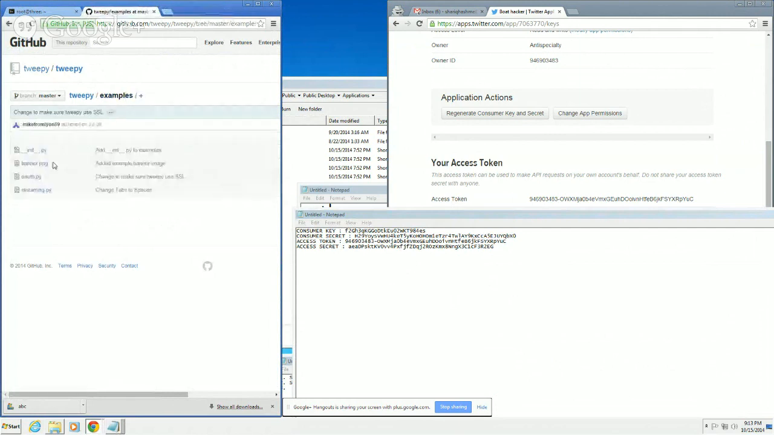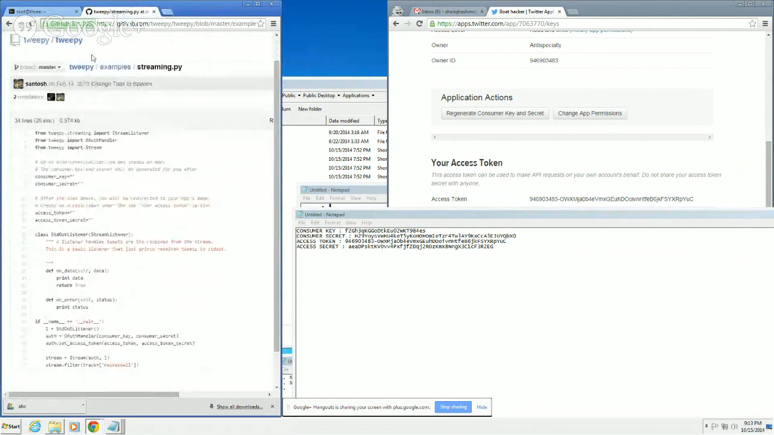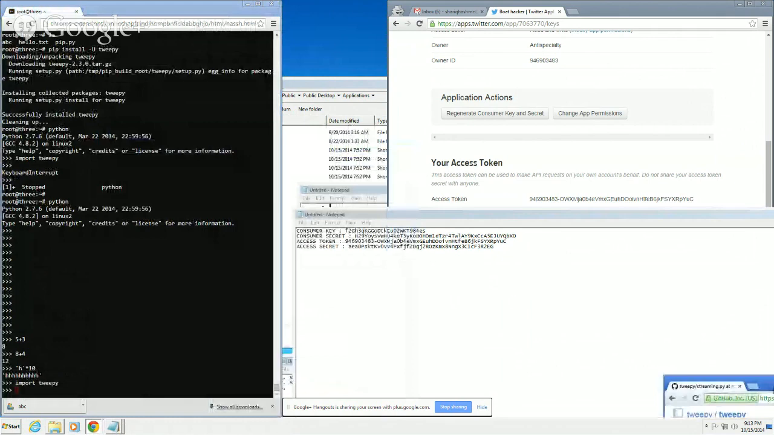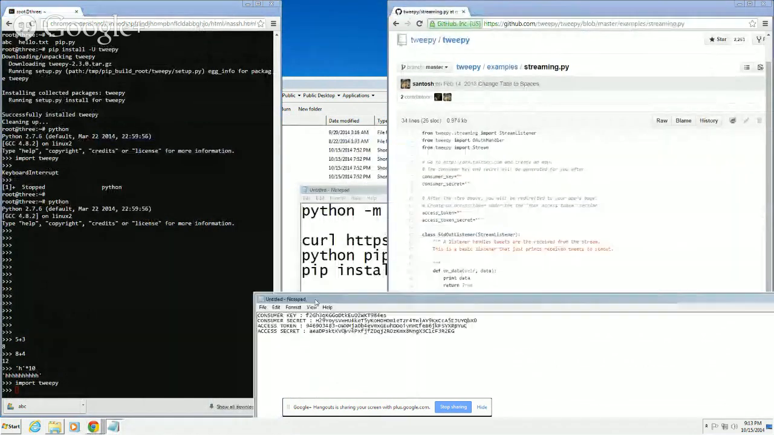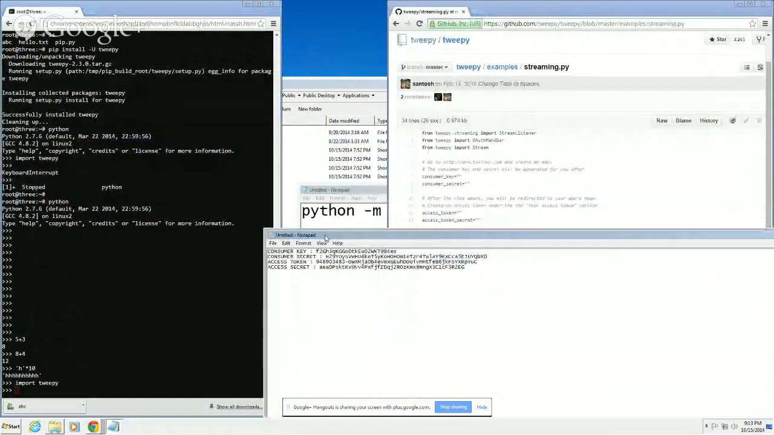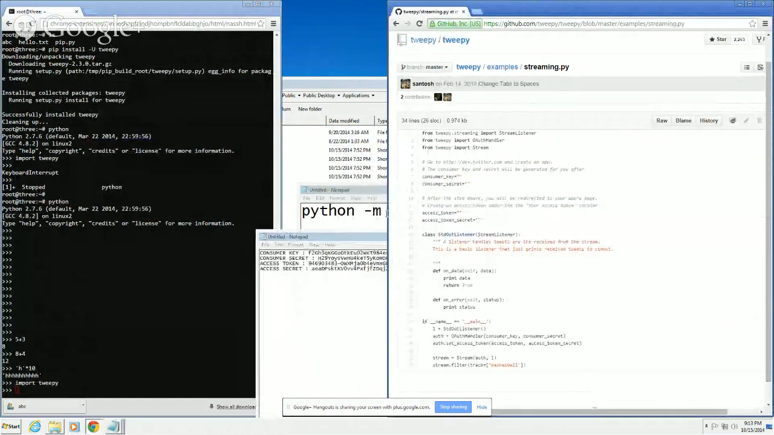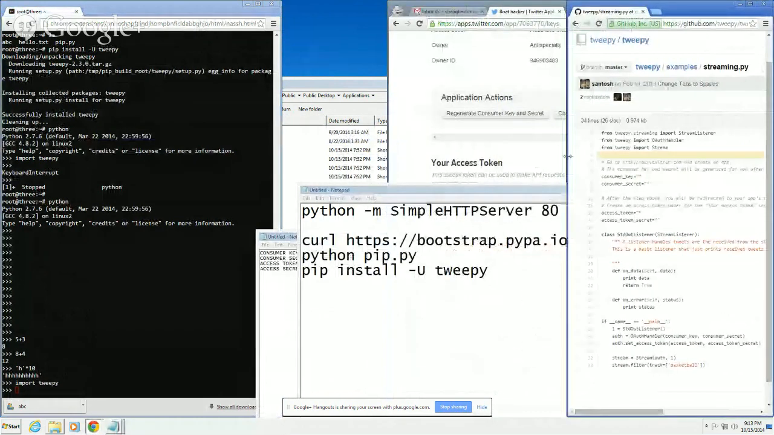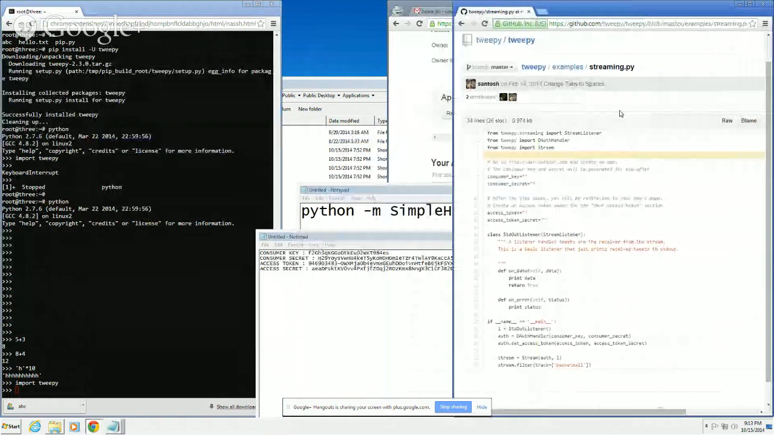Hold on a sec. Okay, yeah, Tweepy being used. So I'm going to put this tab up here to the right and keep my tokens down here, and then try to do what this script is doing in the Python shell.